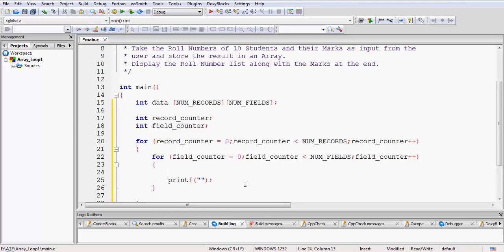Here we will use an if condition. We have already learned about if conditions earlier. An if condition allows you to check a particular condition and perform a task if that condition is true and perform some other task if that condition is false. So that is conditional jumping. How it is used: the if keyword, then within the brackets you write the condition, and here our condition would be if field counter double equal to 0.